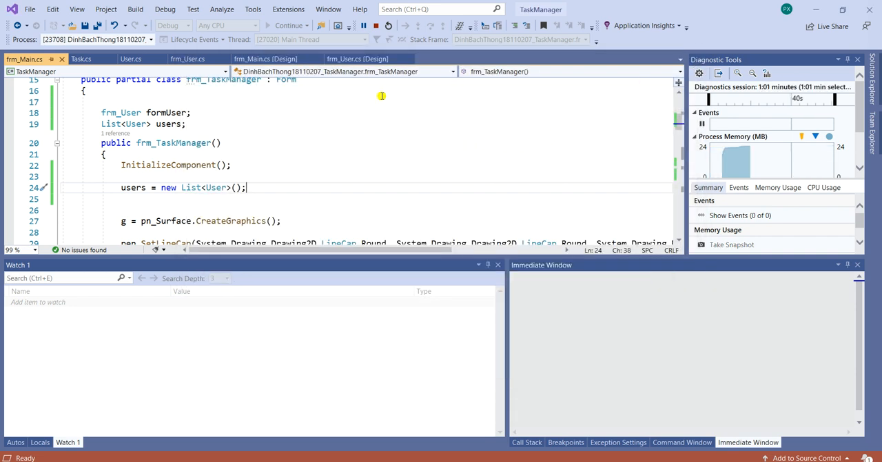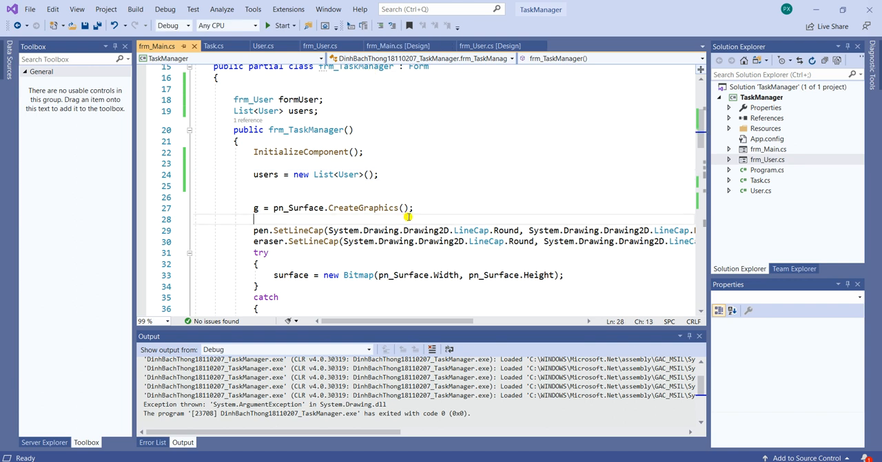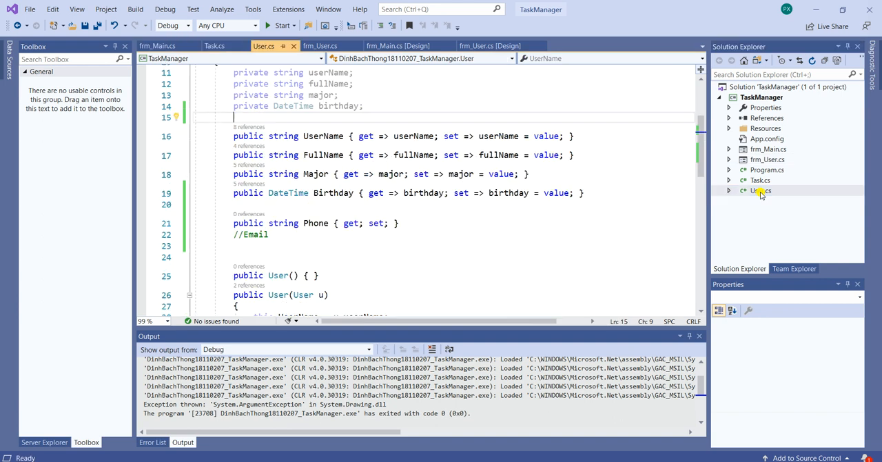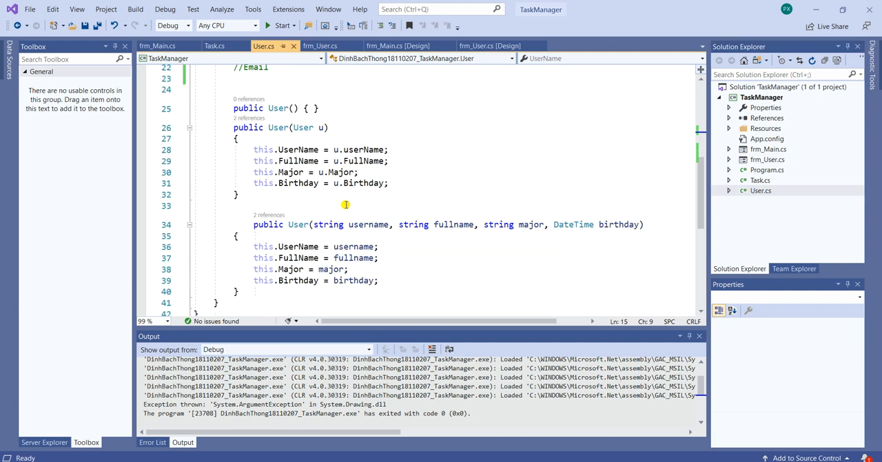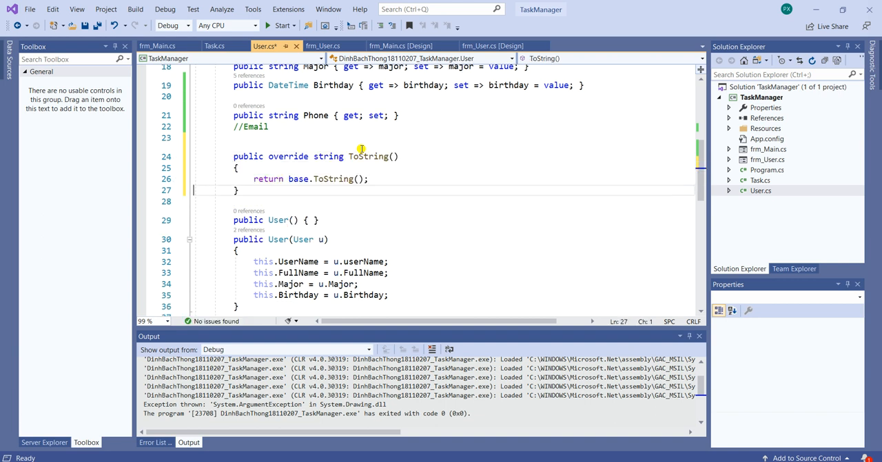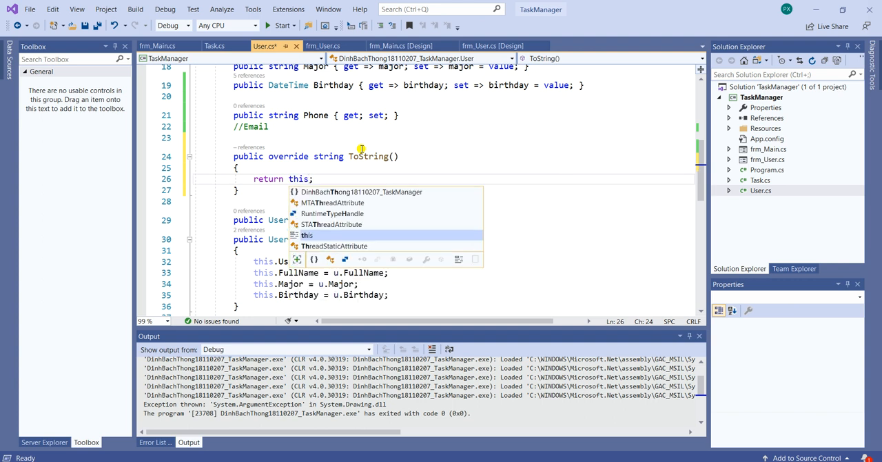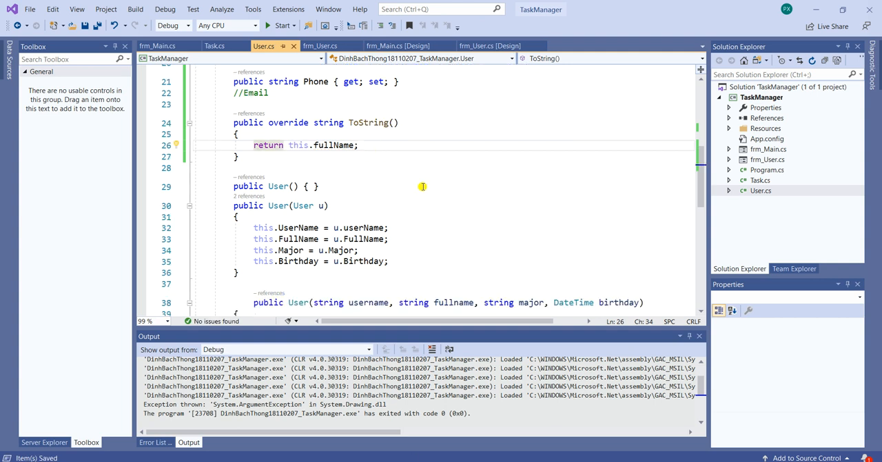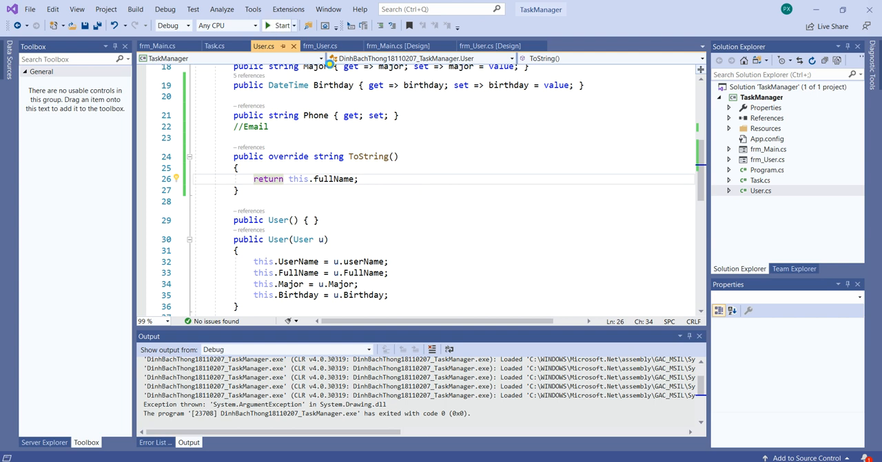The problem is in the user class. To display information, you must override the function, right? It's toString. In this case, I override it very simply. It is just username, full name.